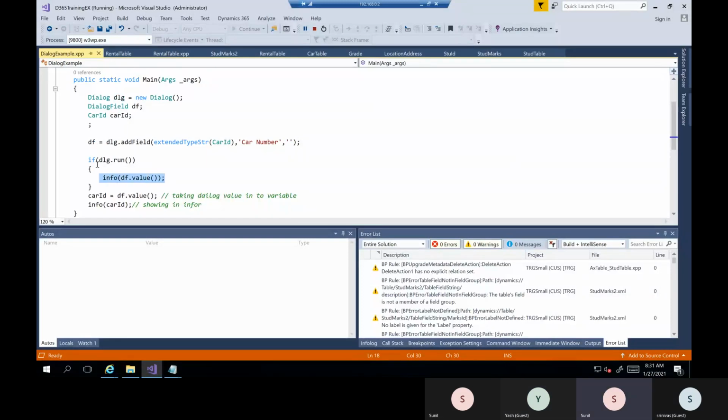Once that is entered, we have to run the dialog, right? If dialog.run is true, the dialog ran, so it will come inside. So I'm taking that value, dialogField.value, whatever we are entering over there. I'm showing that in the info.